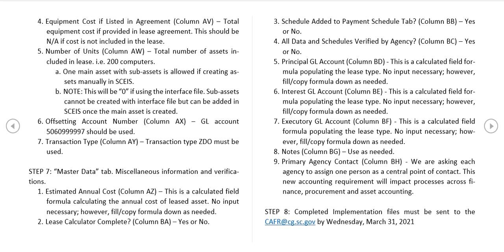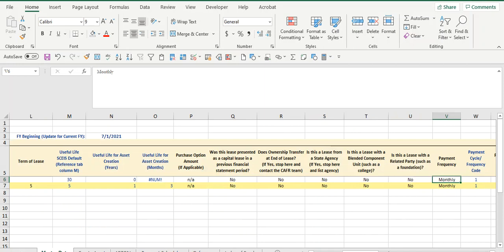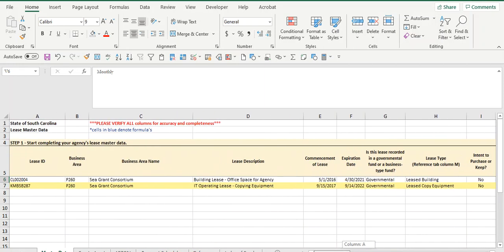Okay, y'all, you have almost made it. We are at step 7, which is basically where we go back through and make sure everything is correct. I'm going to go back to my master data tab, and basically all we're doing here is going back through and making sure everything is right.